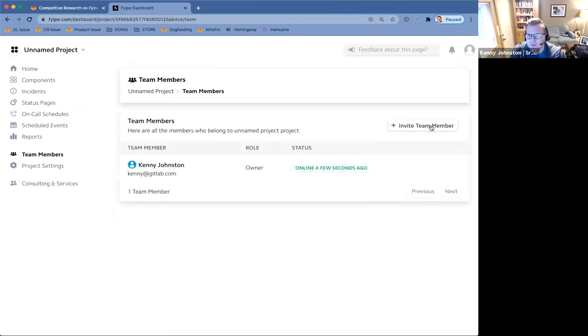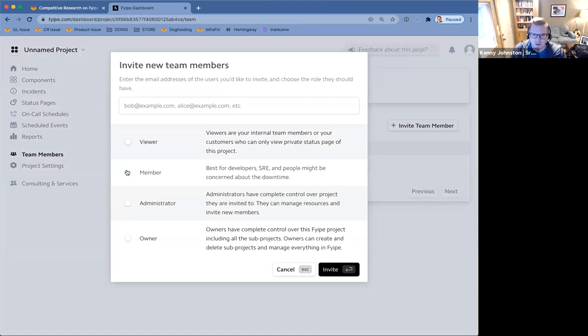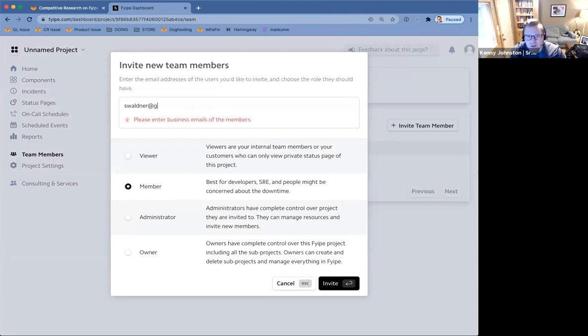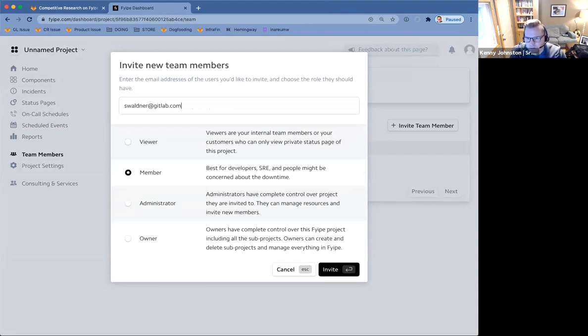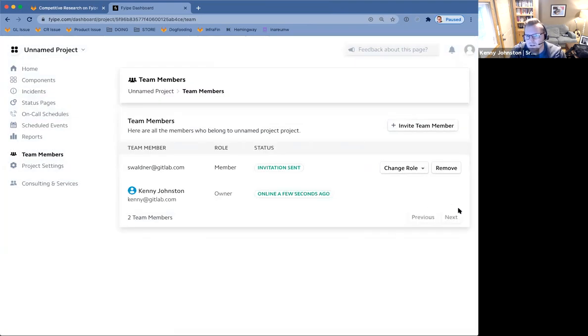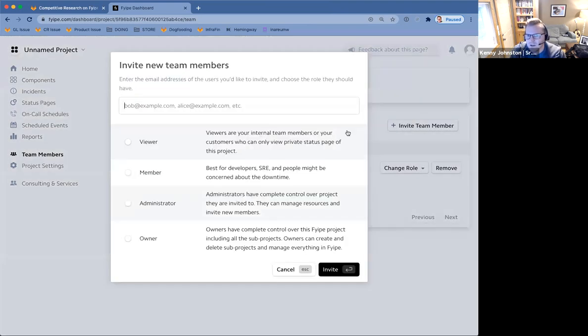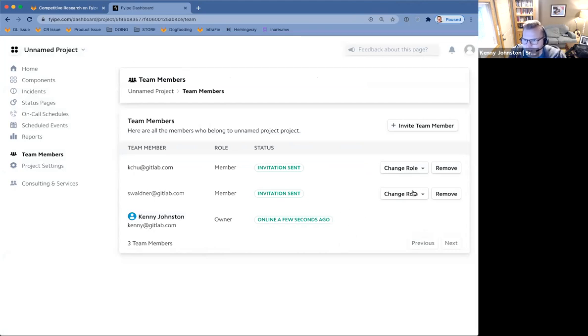I've got myself. I'm going to add another team member. Let's have this be a member. I'm going to add Sarah, our awesome PM in the monitor stage. And I'm also going to add Kevin, who is our group manager in the ops section. Okay, I can play around with this too. Looks like the roles available are owner, administrator, member, viewer.